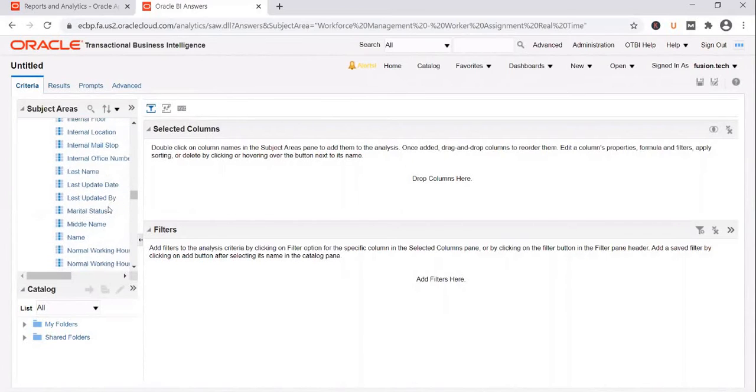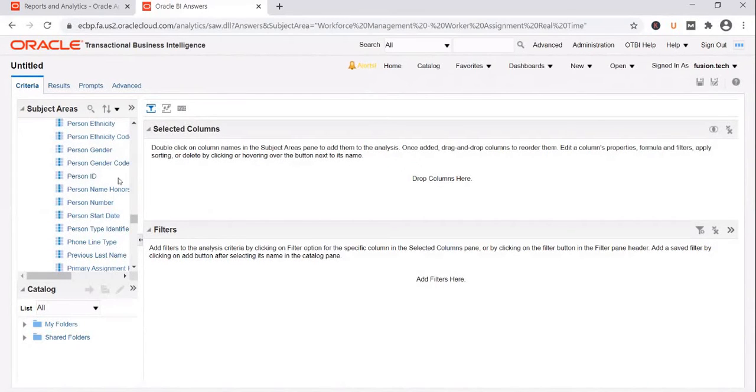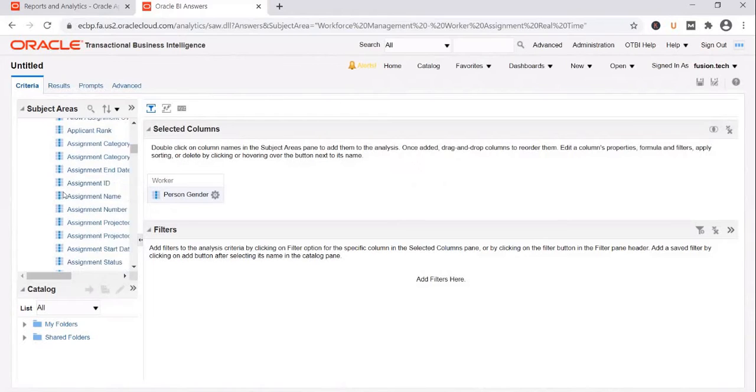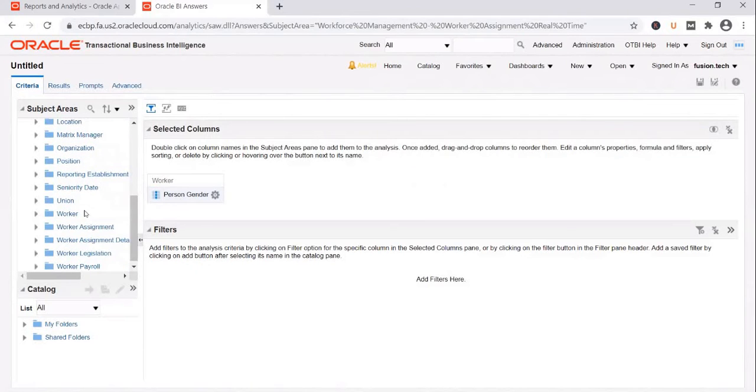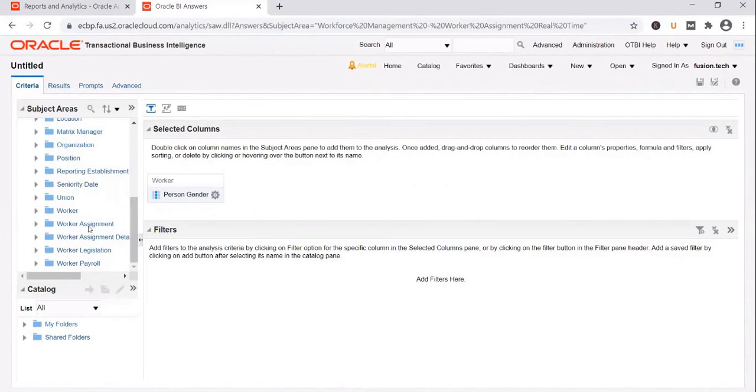Okay, so if you scroll down, you will be able to see person gender. Sorry, it's not grade, it's person gender. Select it and double click on it so that it gets added to the selected columns list. And apart from person gender, I also need headcount.